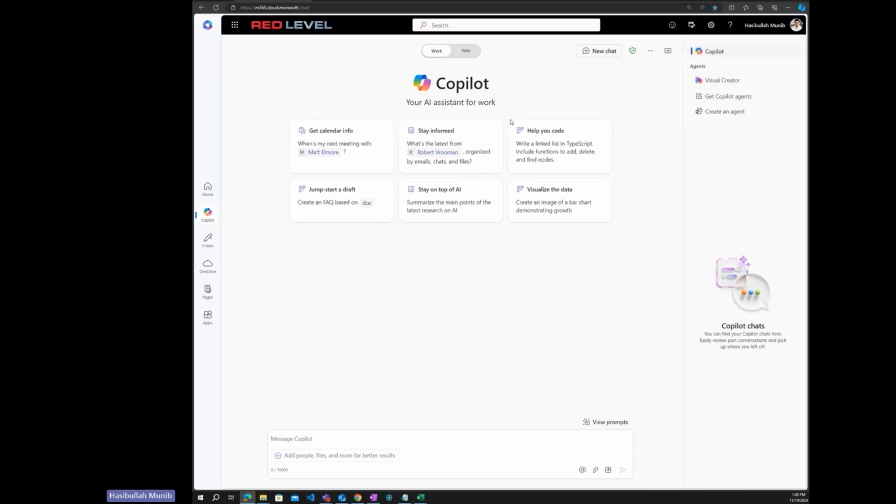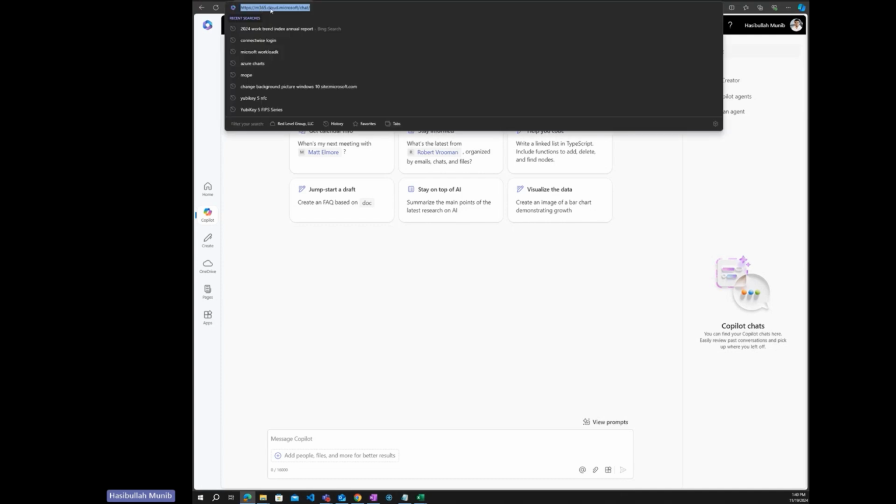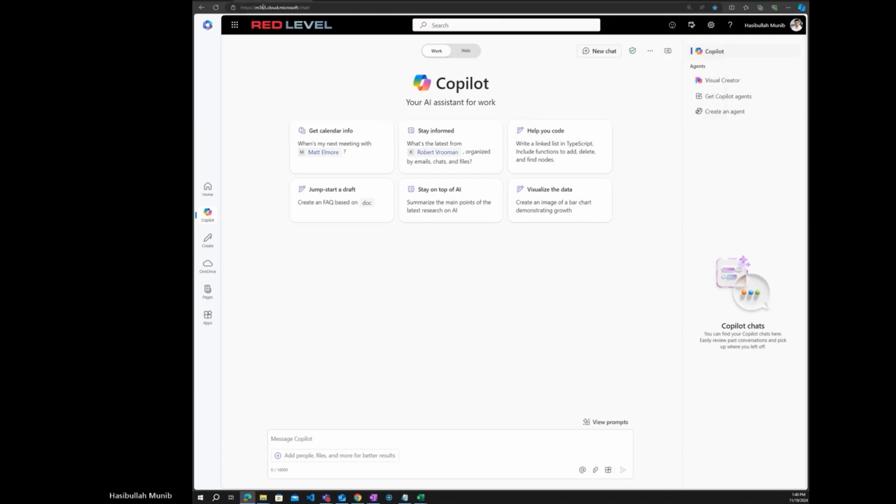All right, so I'm going to have a quick demo for different Microsoft 365 applications. We can access Microsoft 365 Copilot once the license is assigned to our account. So we can either open portal.office.com and there's an icon for Microsoft 365, or we can use this URL, m365.cloud.microsoft.com.